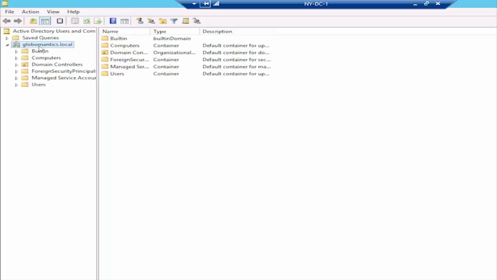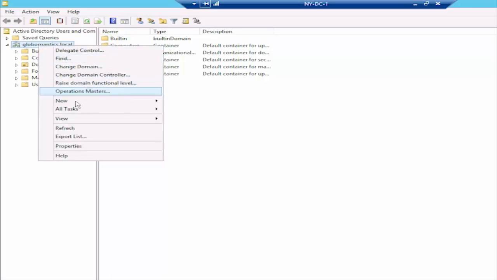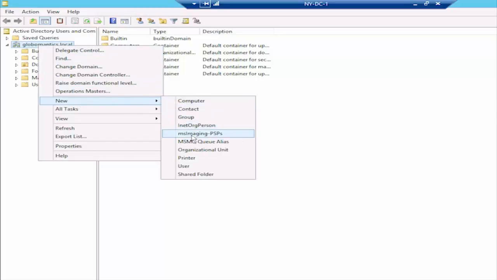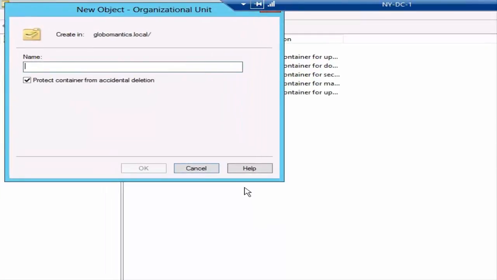So I'm going to go right up to the very top. I'm going to go to globalmantics.local and right-click, select New, and Organizational Unit. Then from there, you just simply give it a name. And typically, your first level containers or your top level containers within the domain, you want them to be something that is fairly static. Okay, there's a lot of different options we have here when organizing a structure.